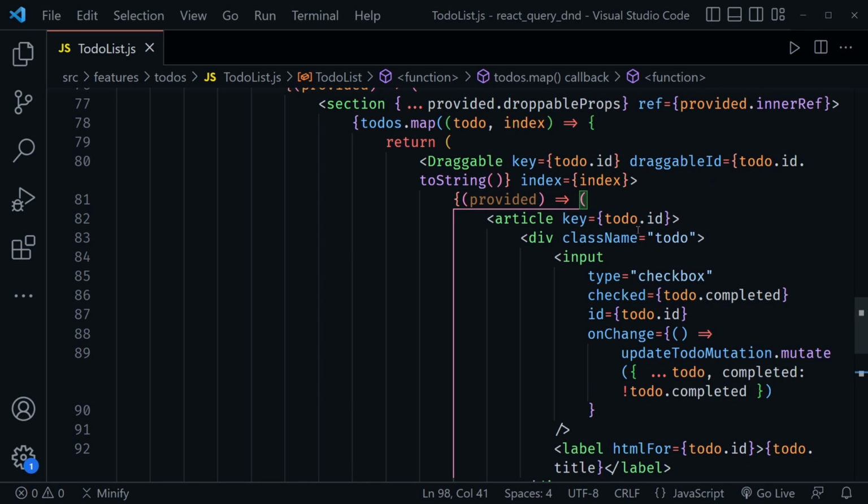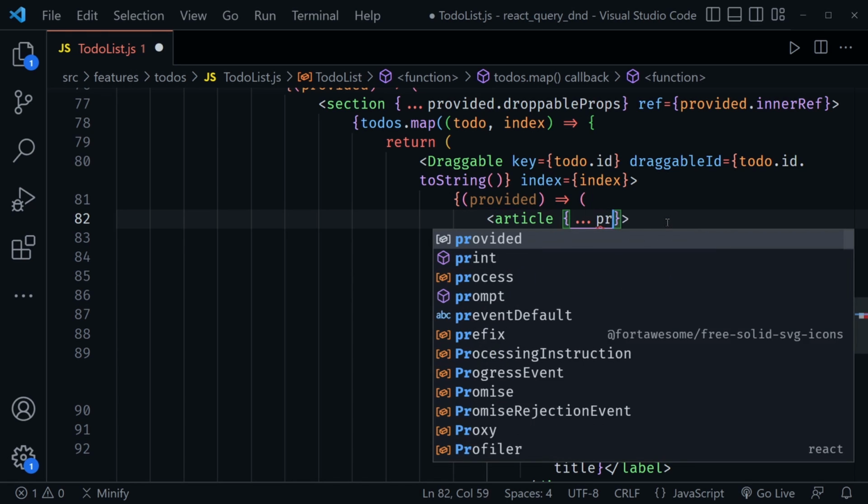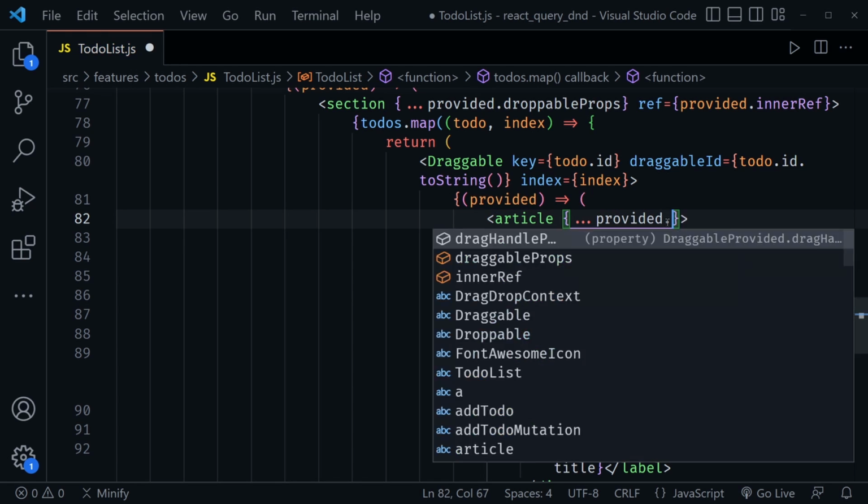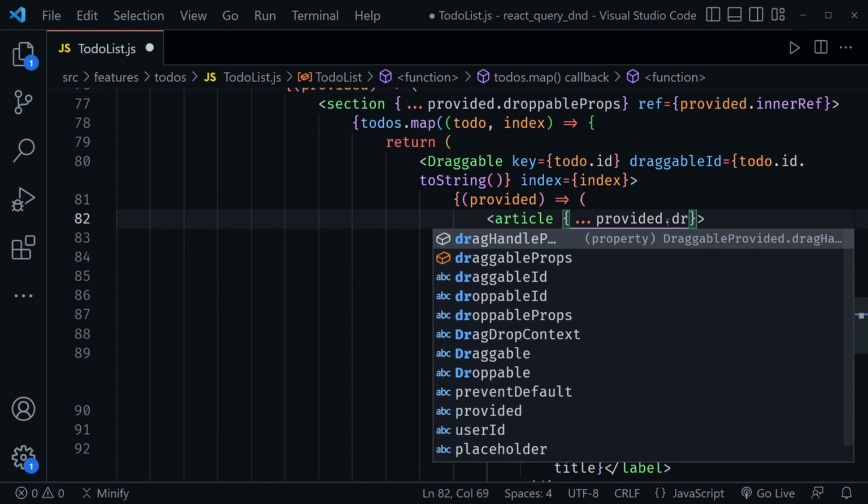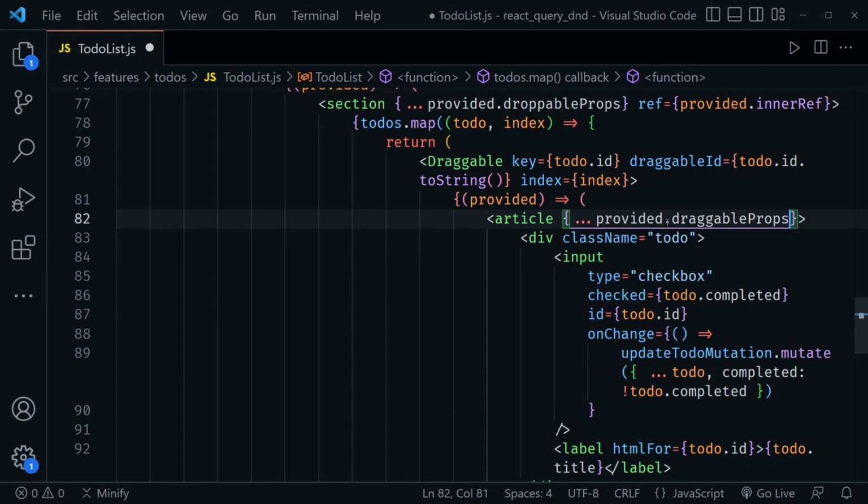Now we need to add a few things to the article itself. So we no longer need the key here. We moved that up to the Draggable. But what we will put here is a curly brace. We'll spread in provided once again. We'll use our dot and we'll say draggable props. And that gets the auto completion if you pick that from the menu.